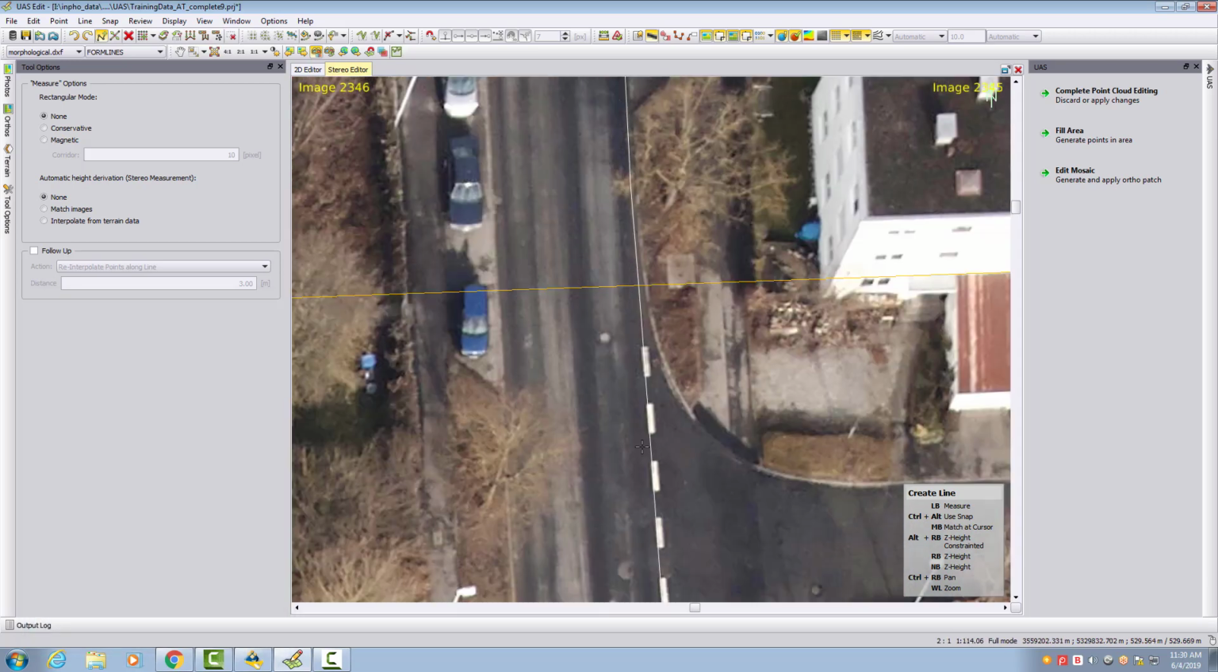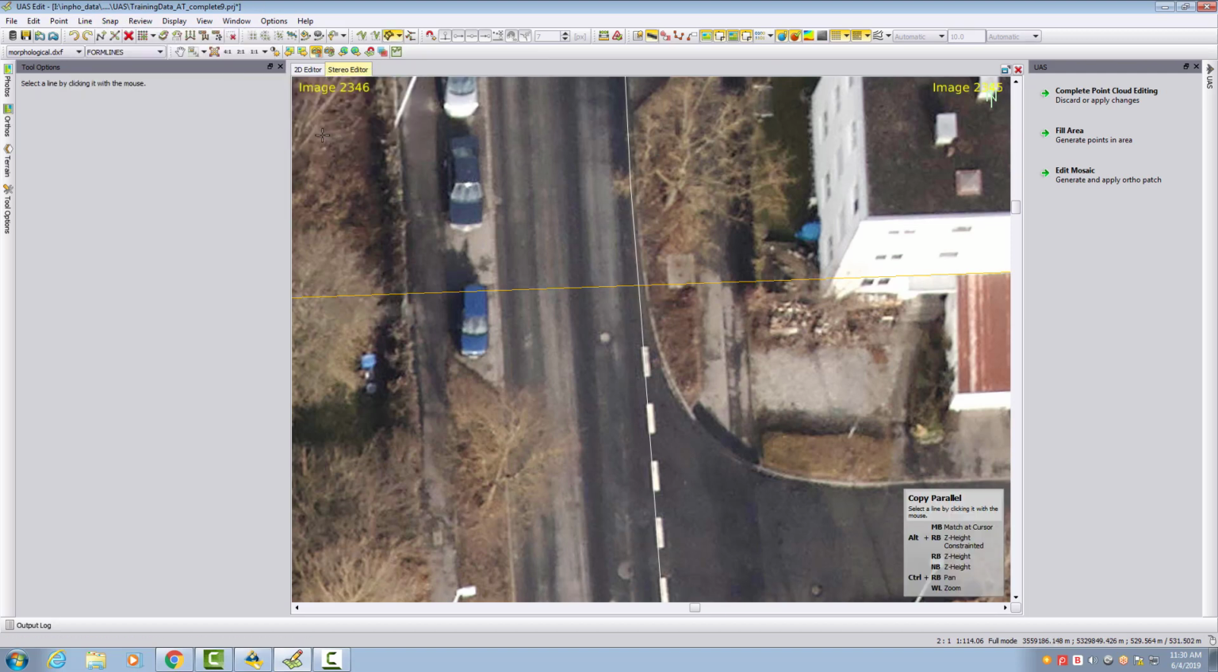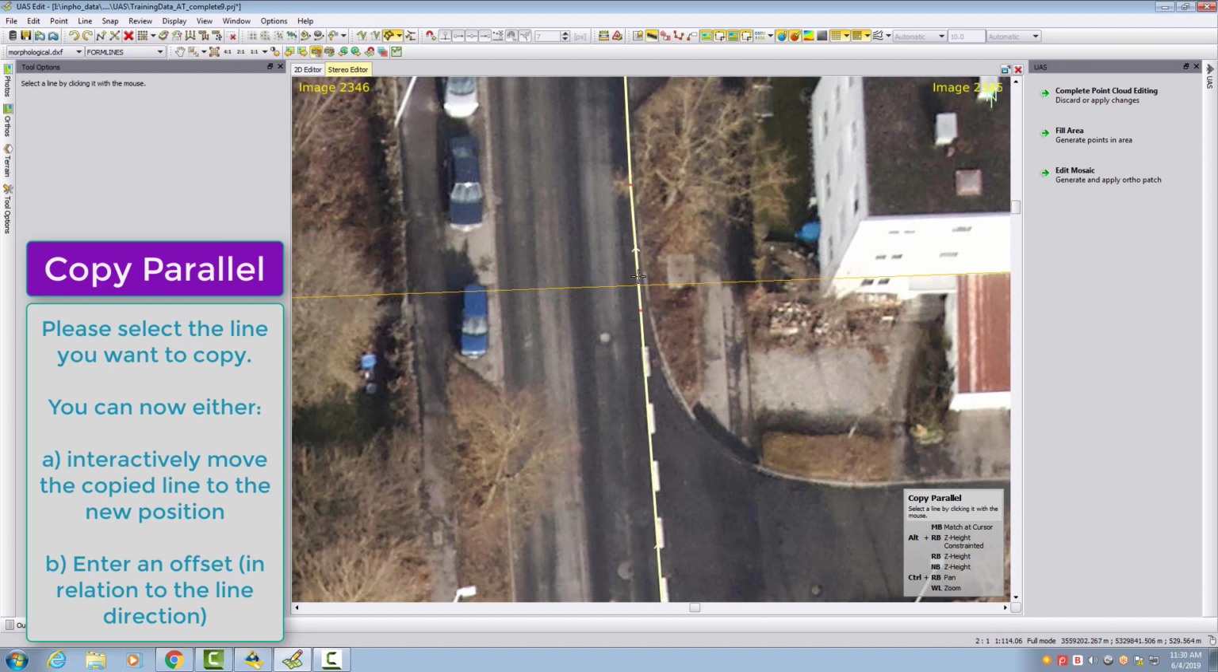Now we can use the copy parallel functionality. We can use Line, Edit Line, Copy Parallel, and here we can now select the line that we want to copy. So we select this line here. You see the arrows of the line show the direction of the line, how we measured it. So I measured it from down to top.